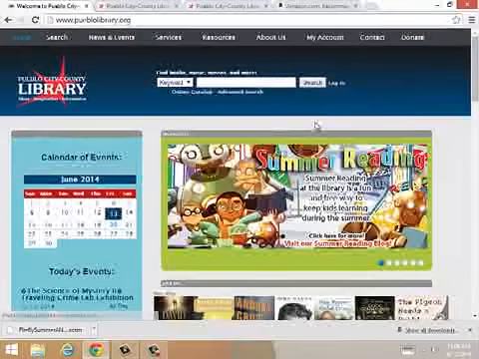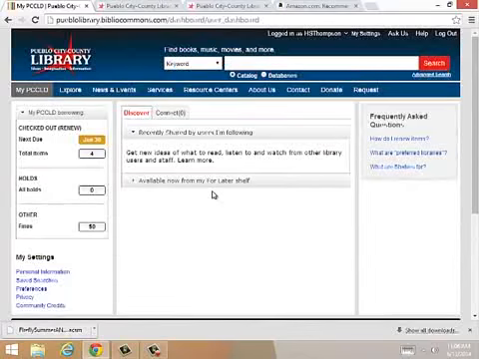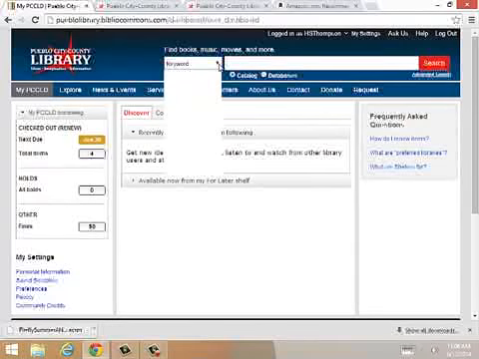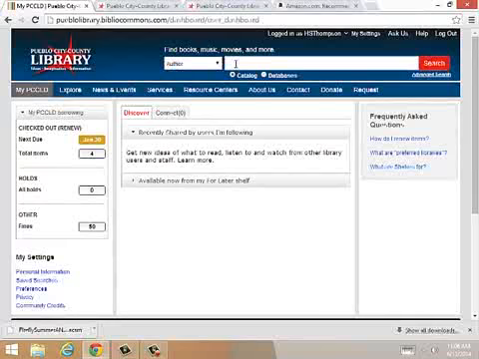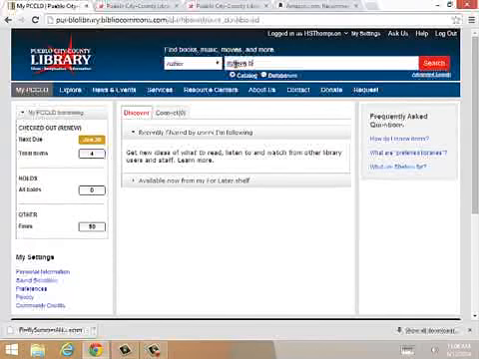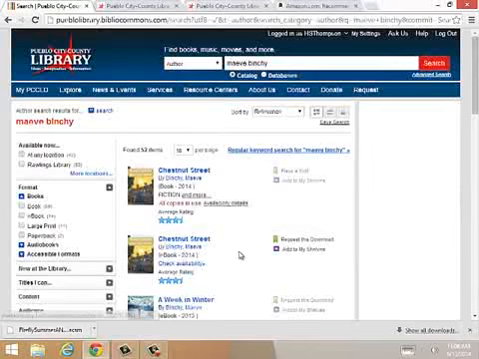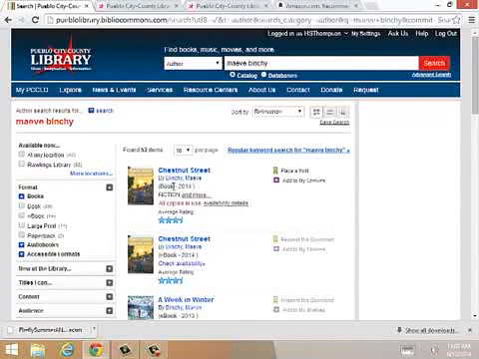Next, we're going to go into BiblioCommons. I'm already logged in, and I'm in MyPCCLD. Here, I'm going to go ahead and search for an author. I've searched for Maeve Binchy. You'll see here that Maeve Binchy books come up, and you'll see the first one is a book, and the second one below that is an ebook.